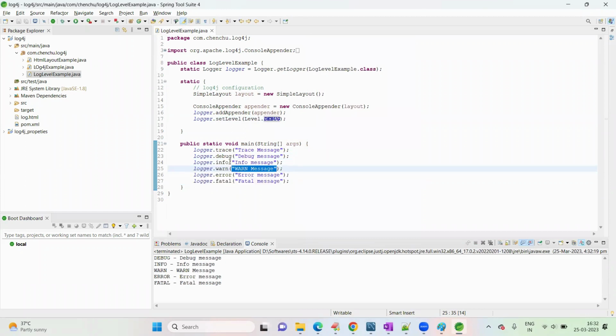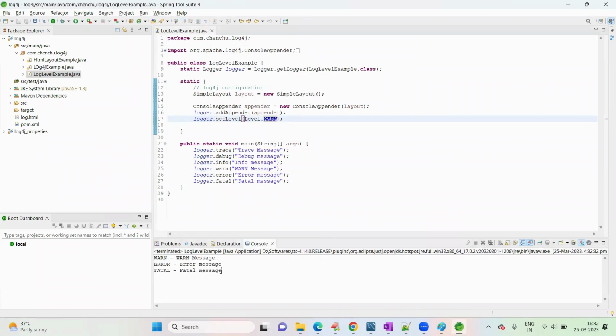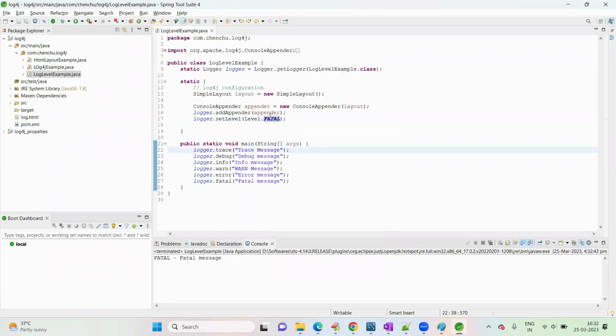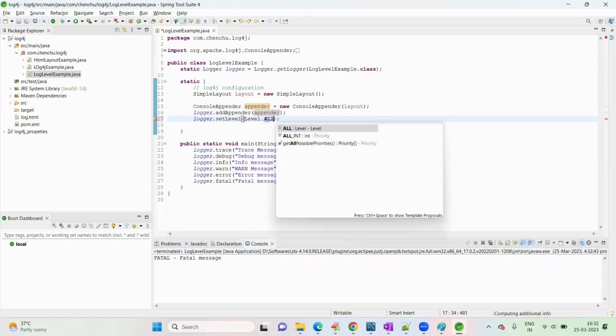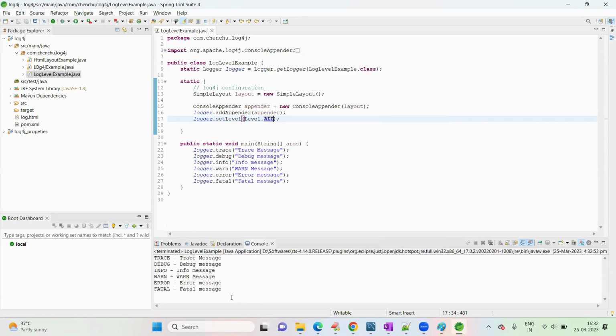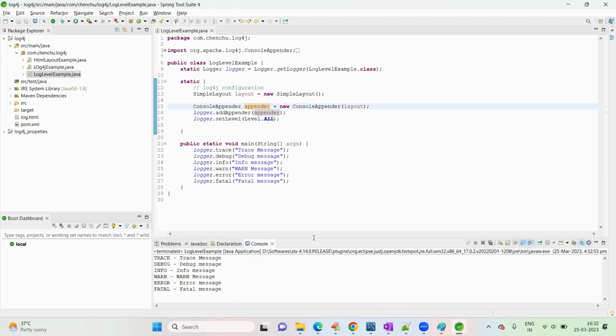If I enable warn, what statements will be enabled? Warn to fatal. If I enable fatal, only fatal. After that, there is no level. There is one more, all. All means exactly trace. Why it is printing to the console, I will discuss later. We will go for the next concept in the theory part.